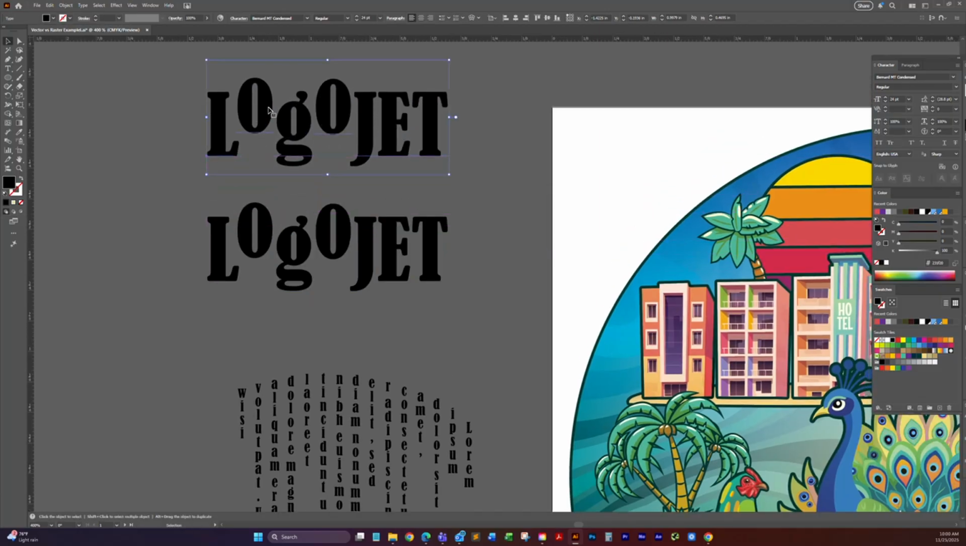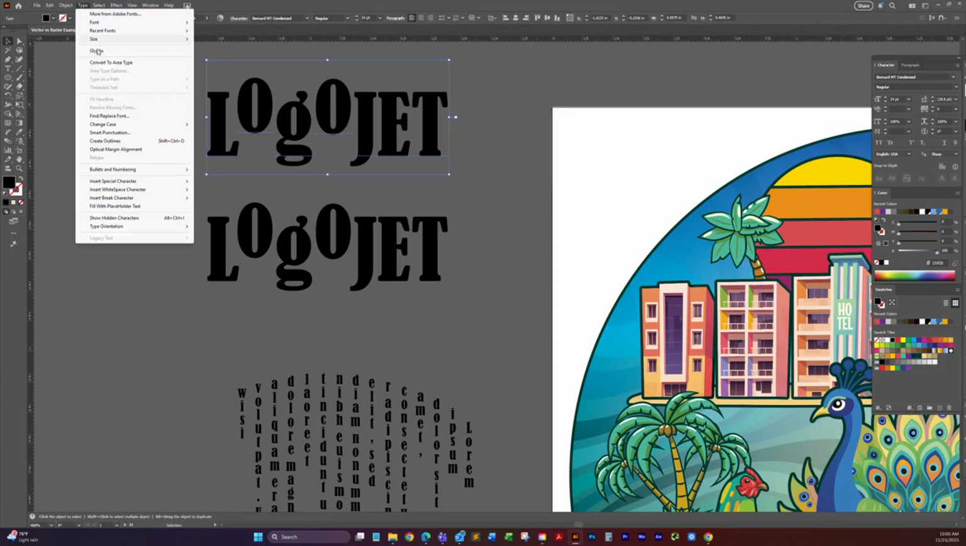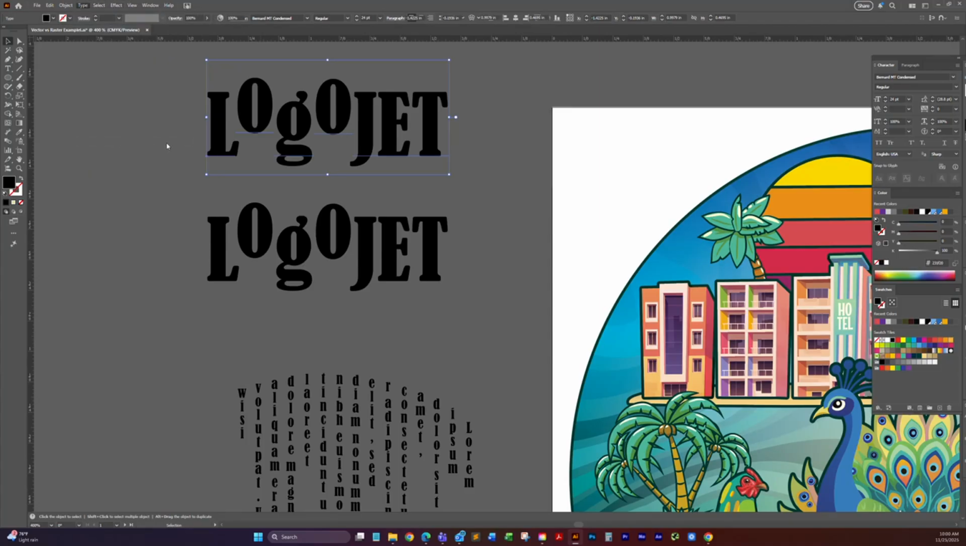but you can go to type and create outlines here. And what that does is it turned that type into art. It is no longer editable. Now, the old way to do that change was to create outlines and then move your O's up and manually adjust everything. But with the touch type tool, you can go and make a lot of cool little changes.